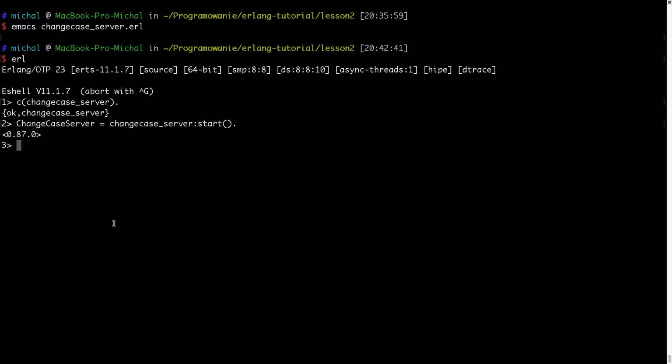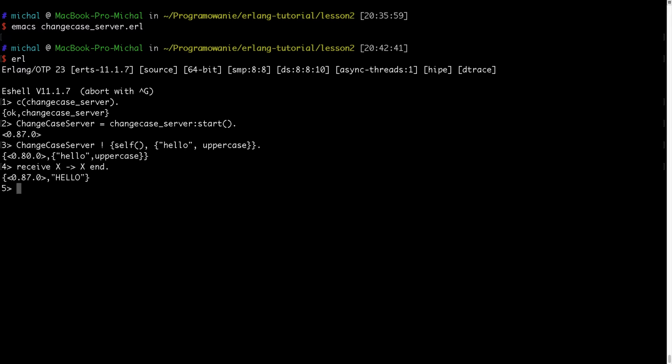Now let's try to send some message to this process. I need to type something like change case server exclamation mark self, so the current process is sending the message, and here I want to type hello uppercase. I want to transform this hello message to uppercase. Okay, so to receive the message now from the server, I need to type receive some x, and as you can see, I got the information that the received message was hello uppercase.